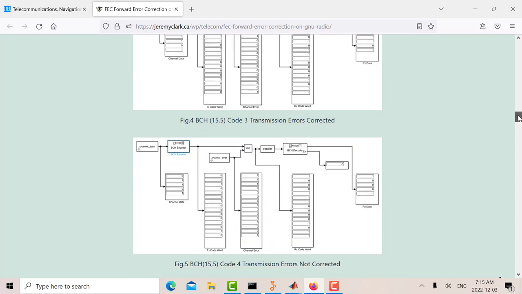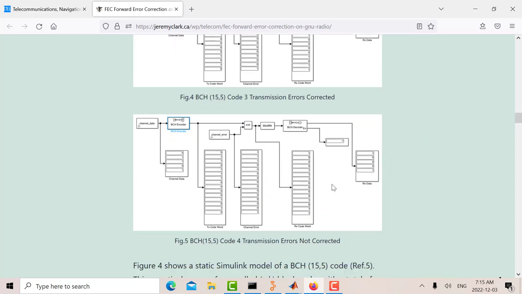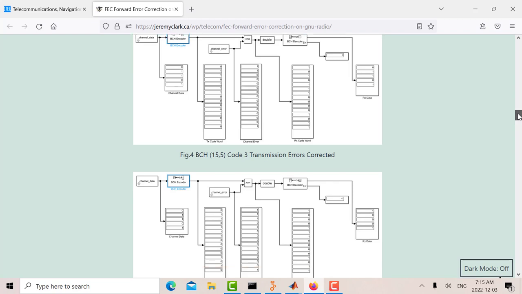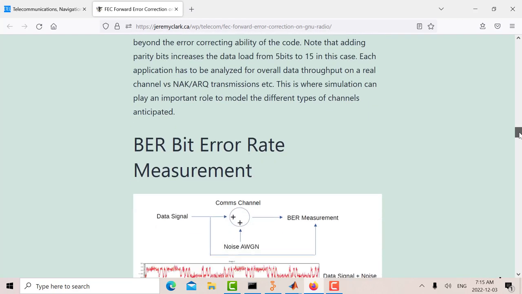Now you can overdo it and go beyond the capability of the error correcting code. So here we've made 4 errors, and you can see that what we received is not what we sent. So these codes have a limit to how many errors they correct. And, you know, they're designed to combat certain types of errors that could be random errors or burst errors or whatever. So there's a whole science about picking these codes.